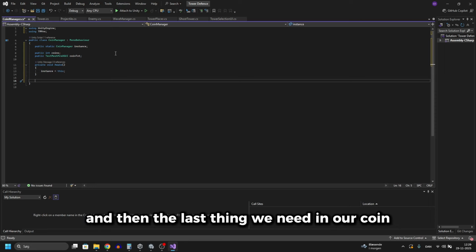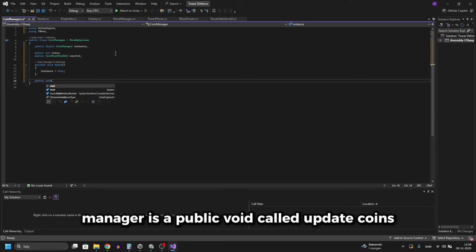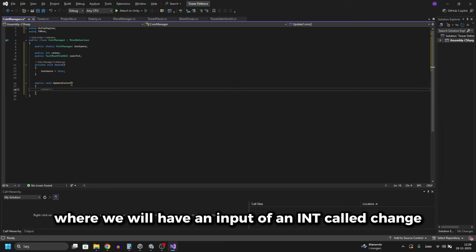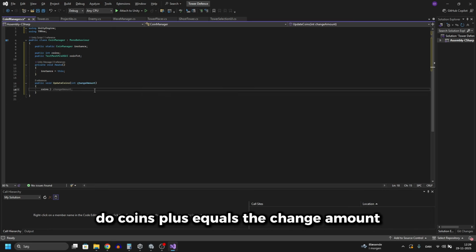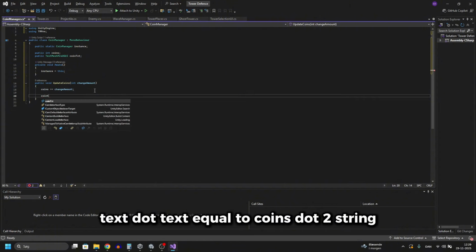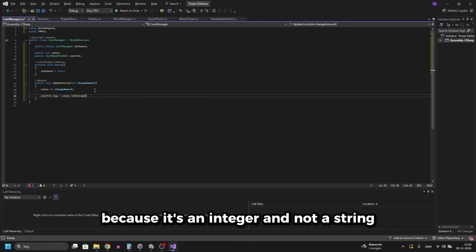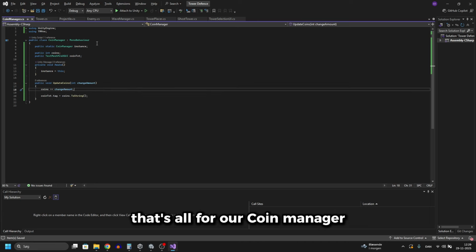And then the last thing we need in our coin manager is a public void called update coins, where we will have an input of an int called change amount. And then we can in here do coins plus equals the change amount. And after that we can set coin text equal to coins.toString, because it's an integer and not a string. That's all for our coin manager.